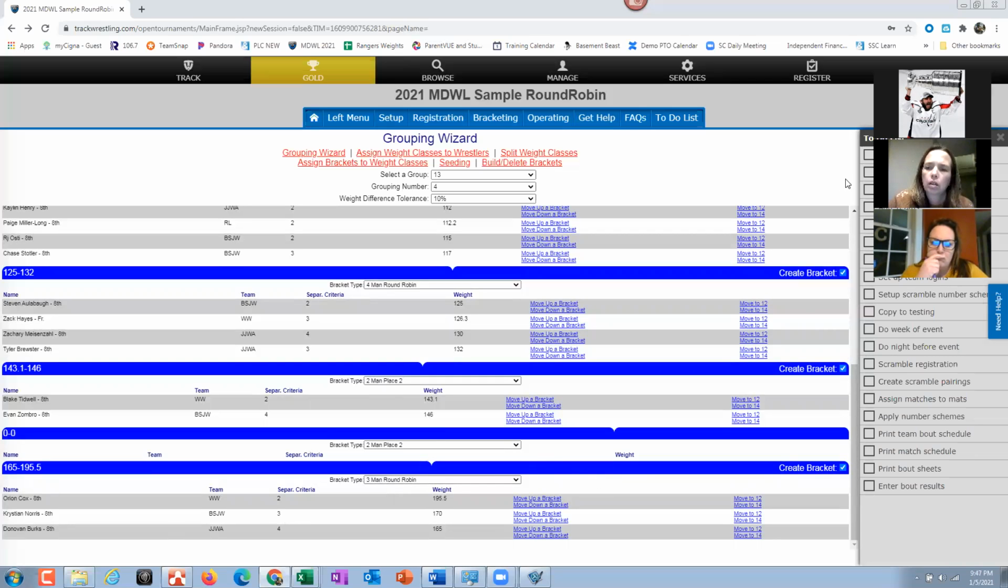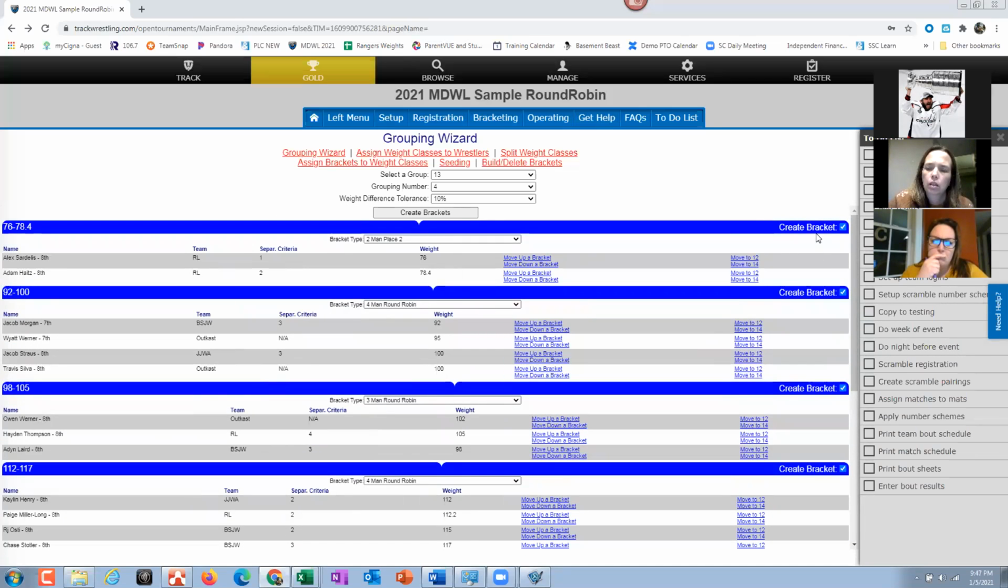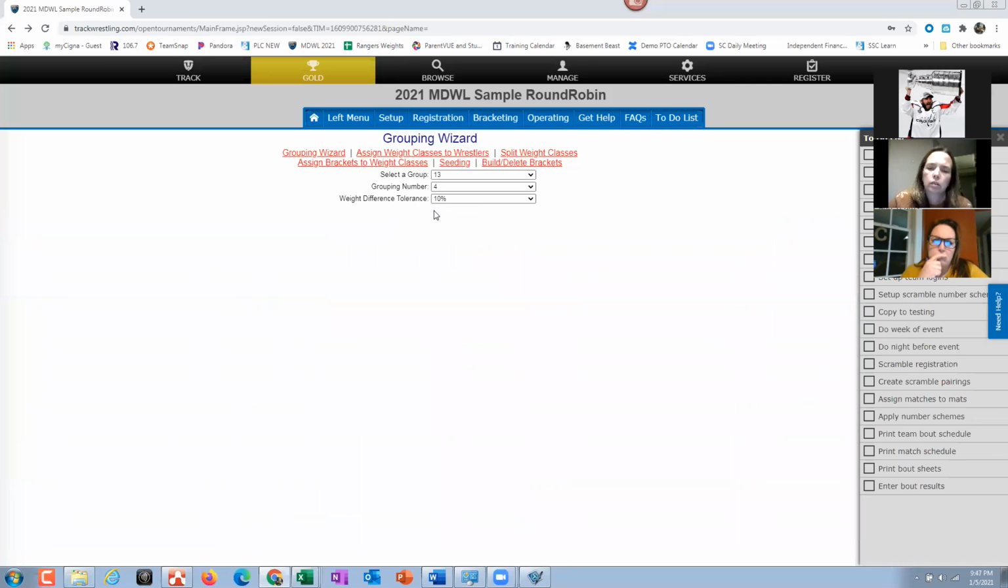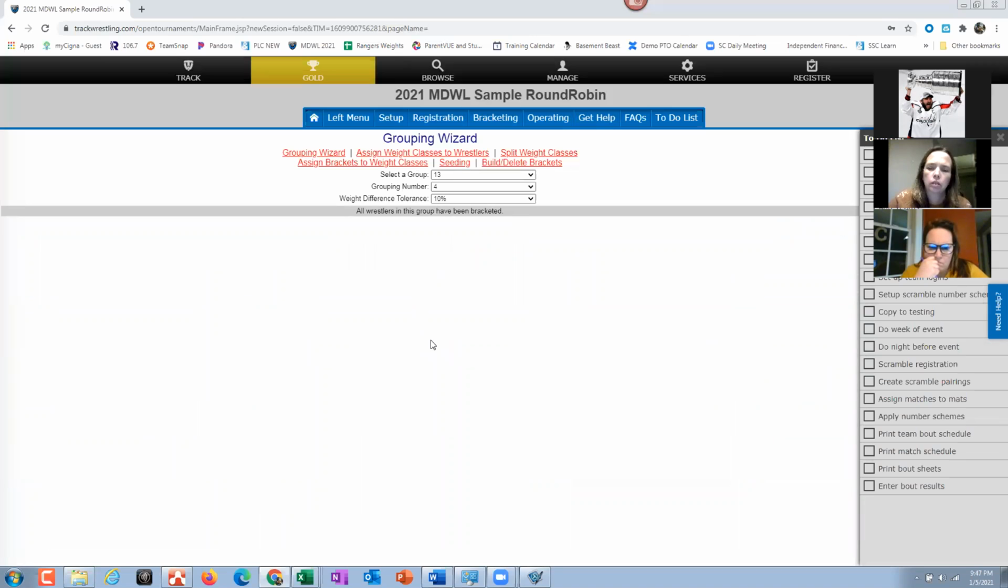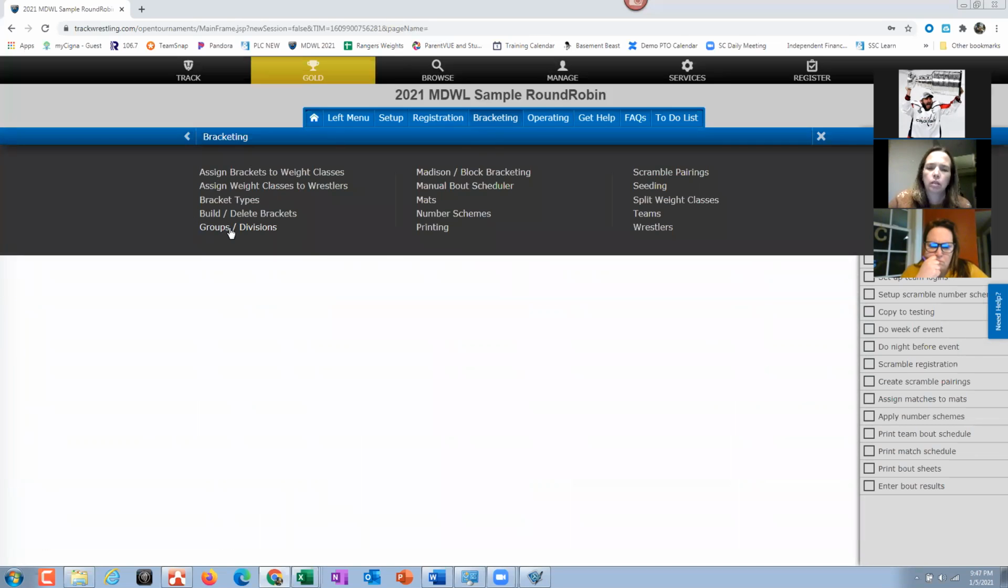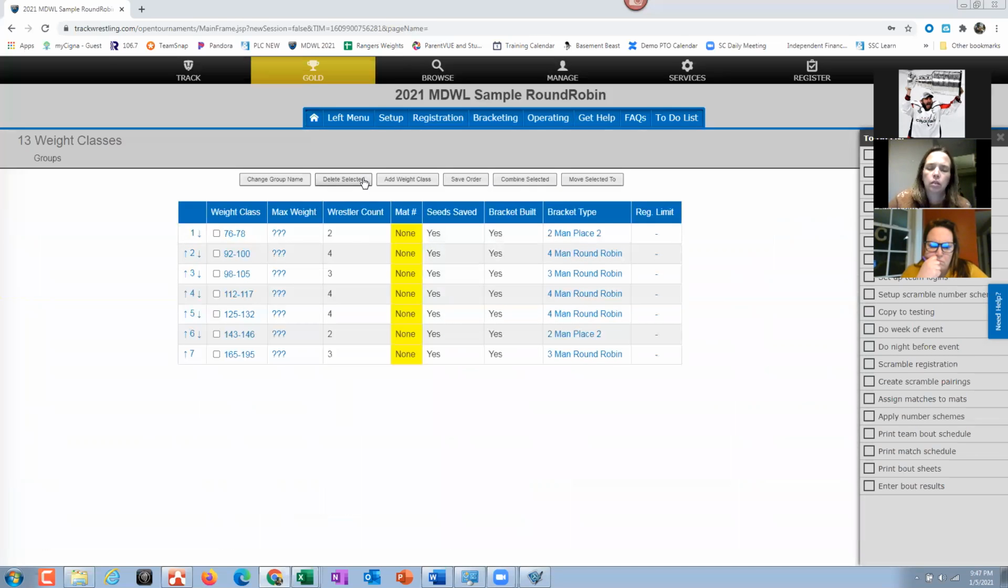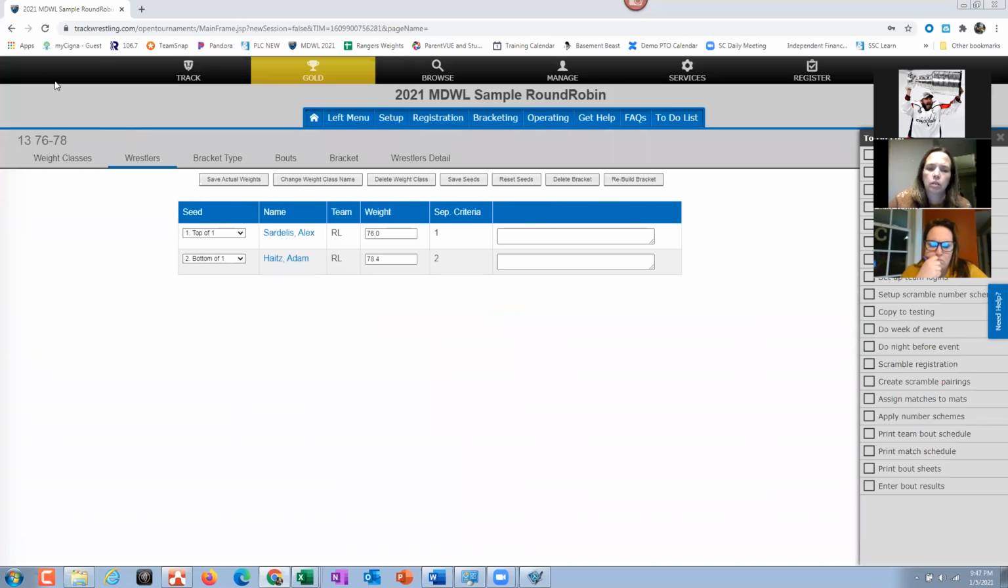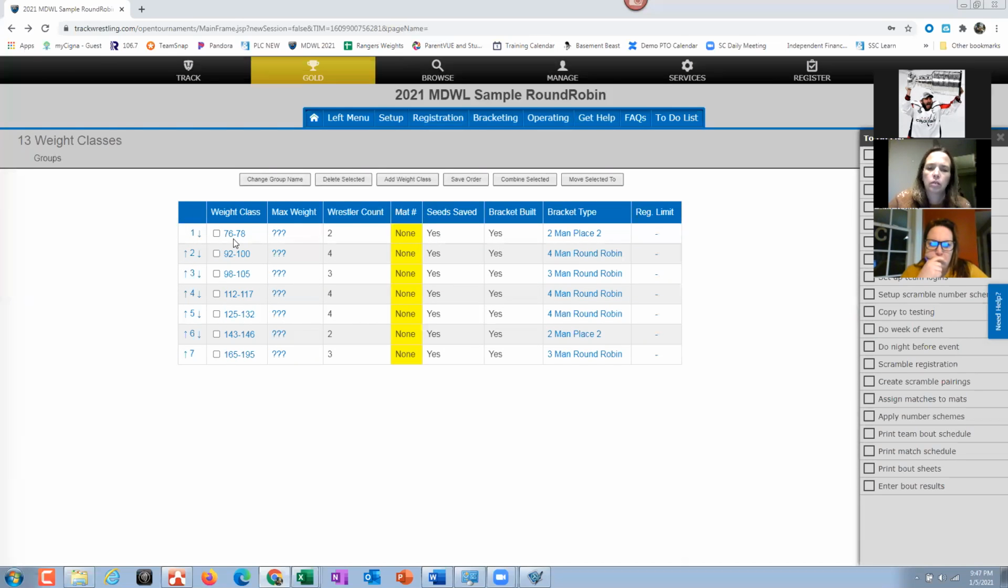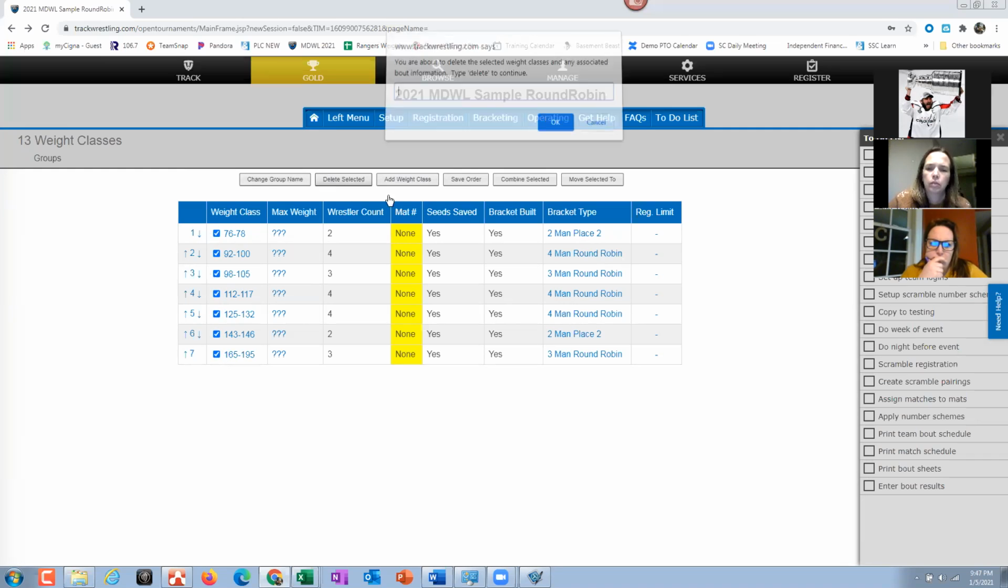So in this particular one, what I could do is I could create all the brackets, and then I just hit create brackets here. Or if I just want to do it, so let me just show you what happens when I create all the brackets. So now all of my 13 is gone, and I can't look at them. The only way I can look at them is I go to bracketing, and then I go to groups, and then I have to click on 13 and actually go one by one and look at them. So this is kind of like the finalized. So what I ended up doing a lot was this, and then coming here. And the only way you can get it back to pairing mode, I guess, or what we're used to pairing mode, is you have to actually delete the weight class.